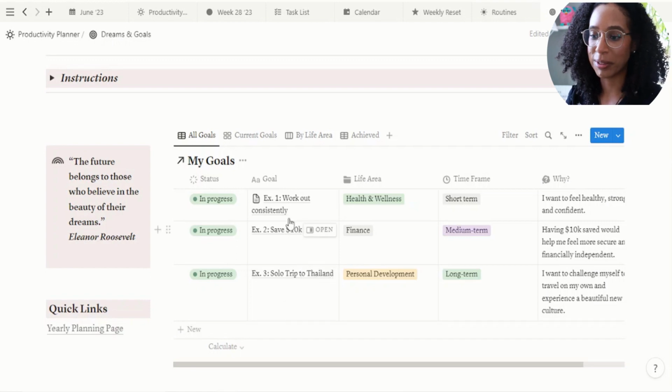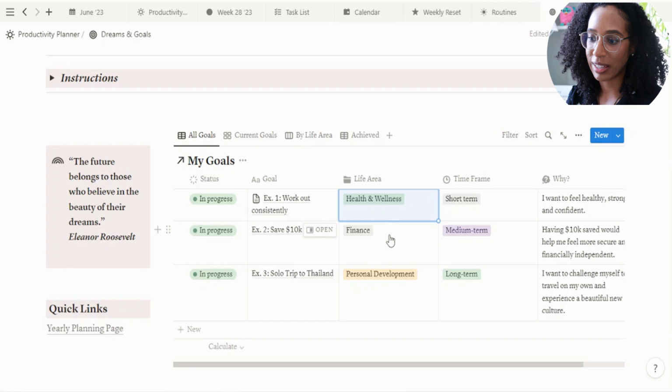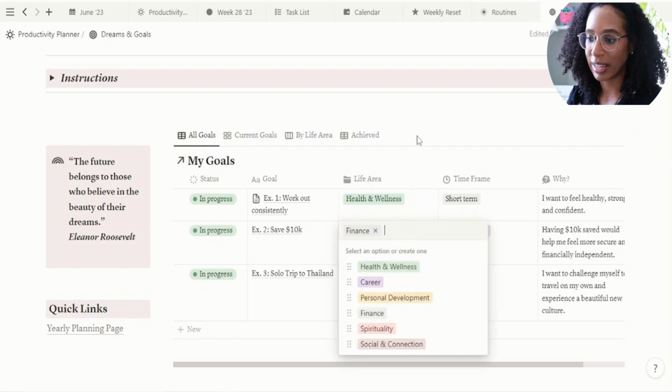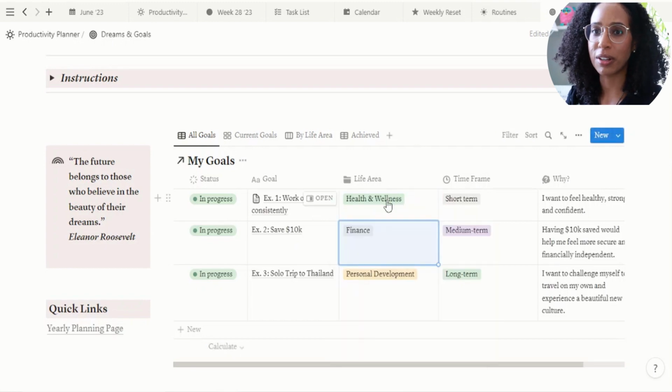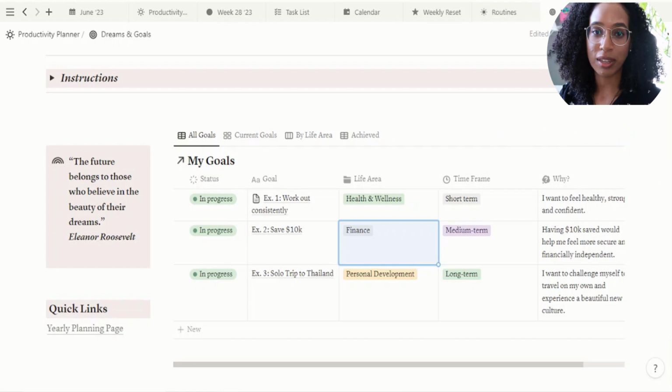How this works is you'll basically input your goals. Here I just have a couple of examples, and then you'll choose a life area, like working out consistently would be health and wellness, saving 10K would be finance, and you can also change those or add in any as you see fit. Then decide on your time frame, and then decide on your why, because I really believe that if you have a why, it's going to help you to stick with it and remember why this is actually important to you and help motivate you.